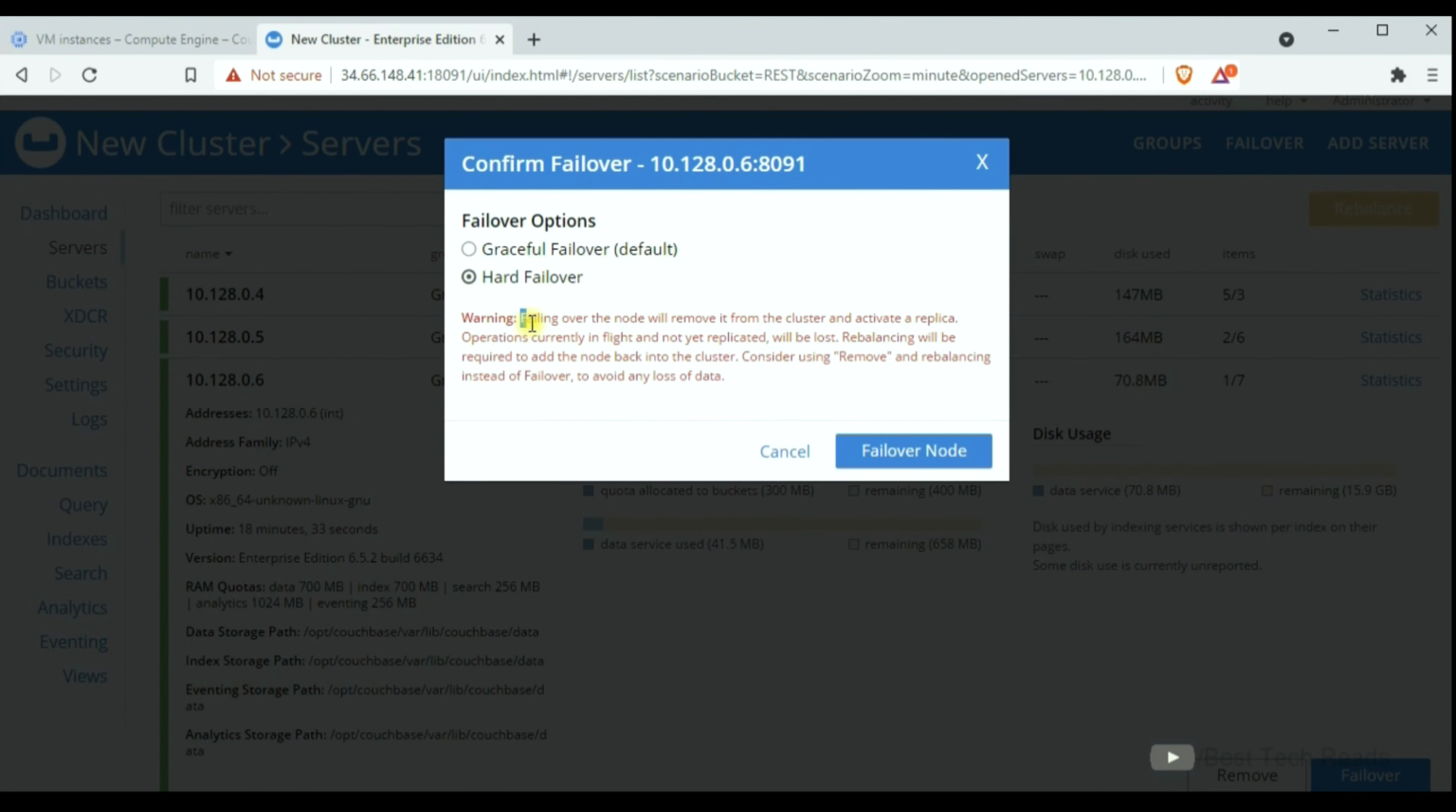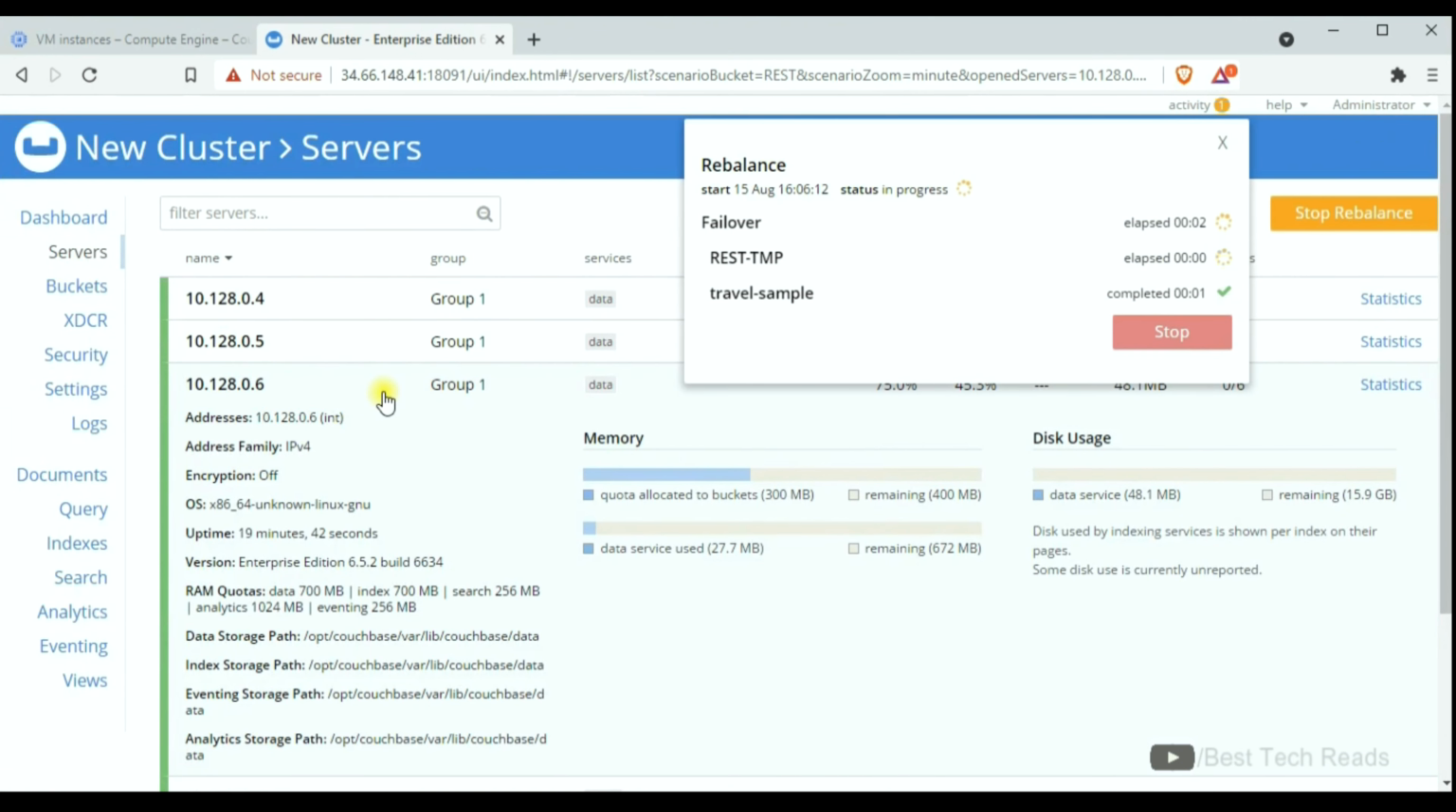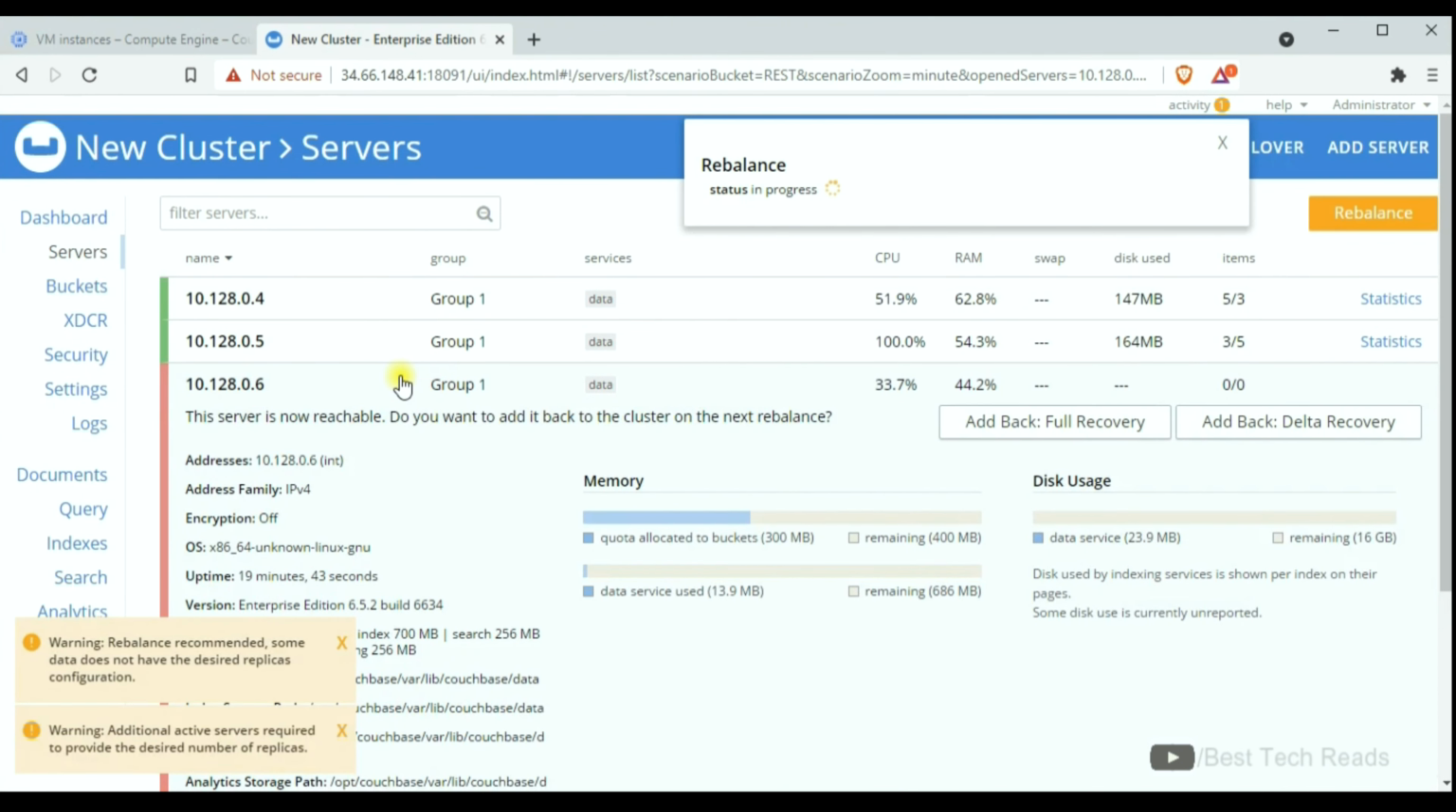There is a warning. Failing over the node will remove it from the cluster and activate a replica. Replica vbuckets will become active after this failover. So operations currently in flight are not yet replicated. So there is a data loss. In case there are any operations in progress on this particular node, those will fail and will not be replicated to other nodes. And here is a suggestion from Couchbase. Consider using remove and rebalance instead of failover to avoid any data loss. Click on failover node. It will immediately take out the node from the cluster.